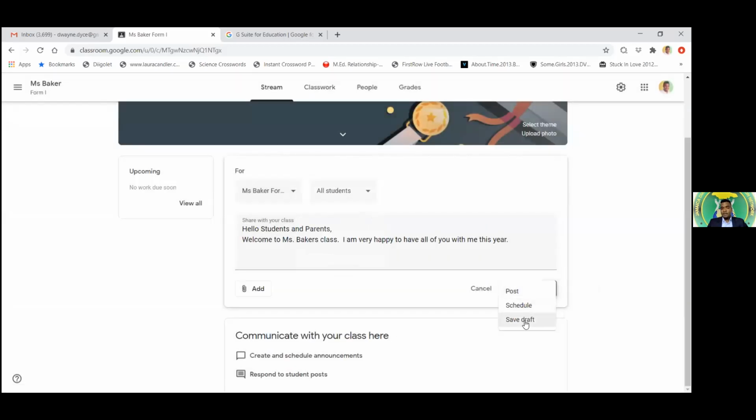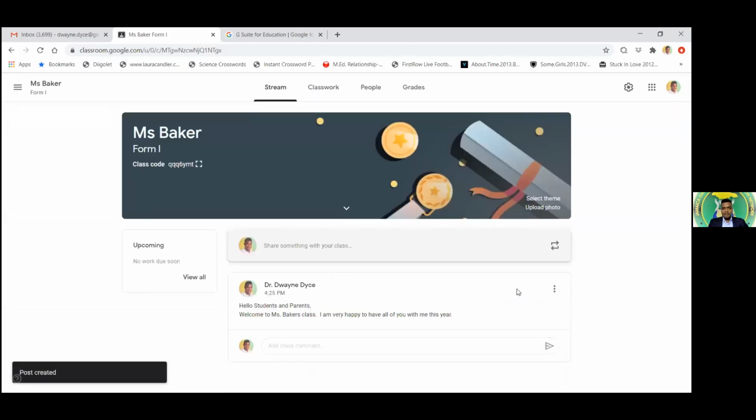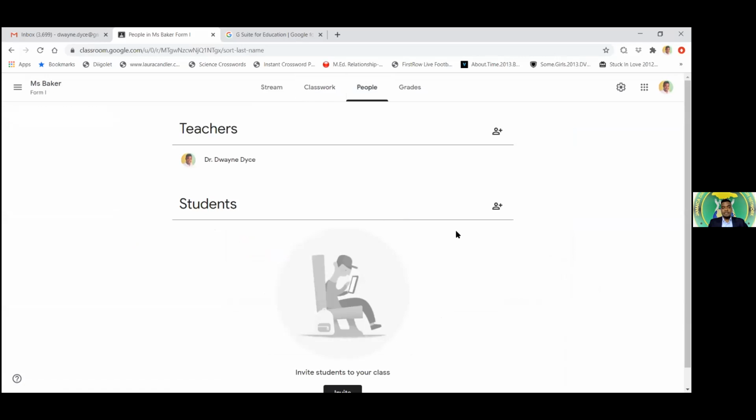There's another button there if you want to save the draft. So let's say you're not really finished with it, you want to save it as a draft, you save it as a draft. Now I'm going to post it now because of what we're doing here. Post it, and it pops up right there as a nice little notification for them. All the people in your class here will get it once they're in your class, once they've accepted your invitation. We're going to talk about that in a minute.